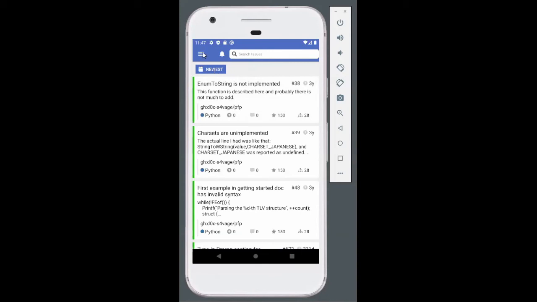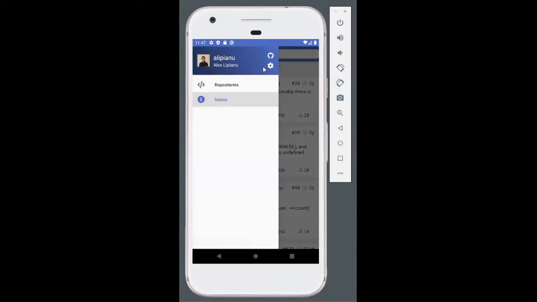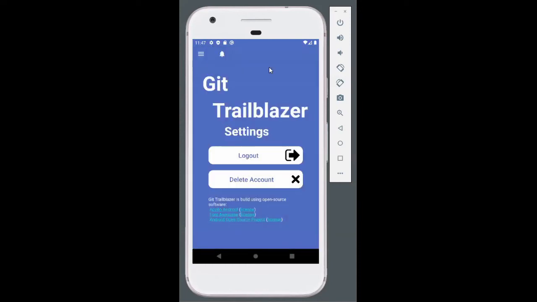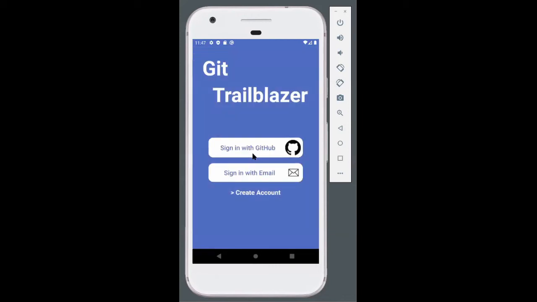To go to the settings page, just click on the tool button in the navigation menu. From there, you can find two options, which are log out and delete account. Logout allows users to log in with another account, and delete account will erase any records of the login account from our server.